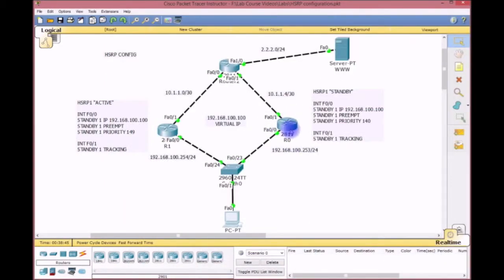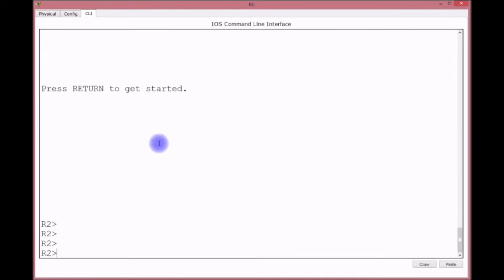All right, so we're going to go ahead and go to this router. And this is going to be our standby router. Use the same virtual IP address. We'll still do preempt, same standby group, but the priority will be 140. So we're going to enable, then the password, and config t.